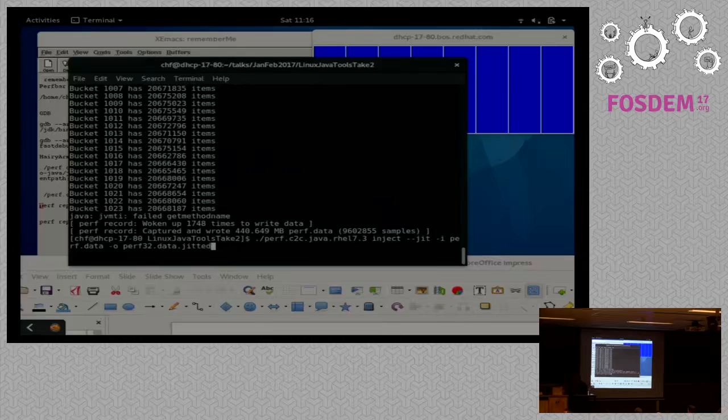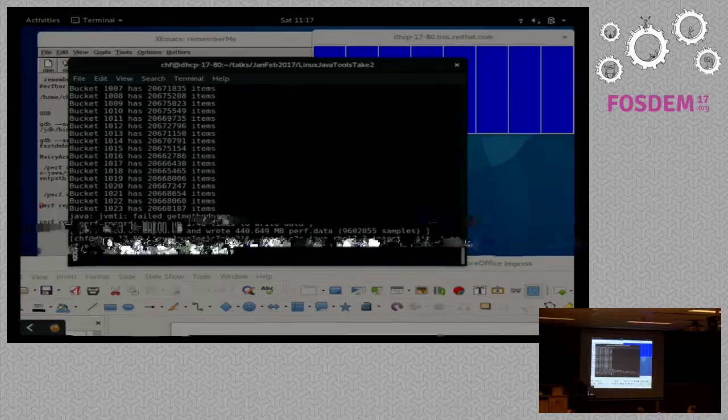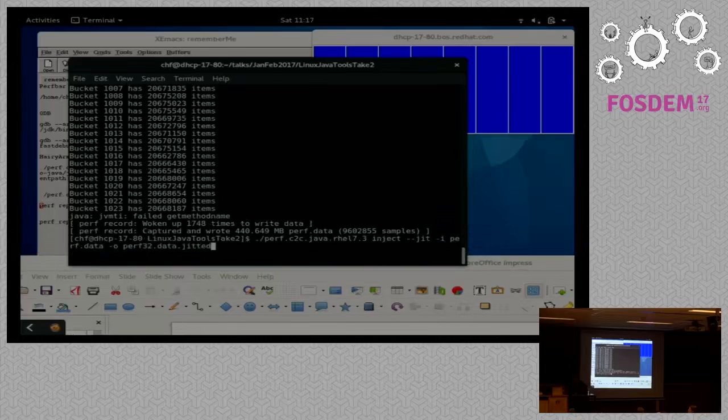And that's it. Does it handle the case when a method gets deleted and at the same address I compile another method? No, I don't think so. I think perf actually does not support that. You have to do a separate step to actually inject the JIT data. You have your perf data file that perf got that knows nothing about Java, and then you inject the JIT data to get a perf data file with the JITted symbols.